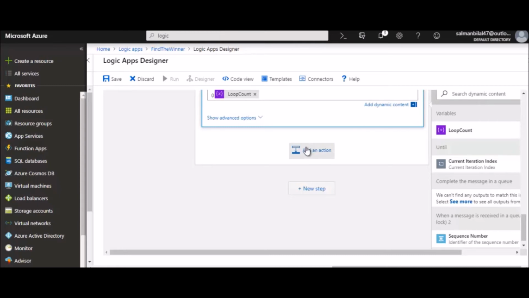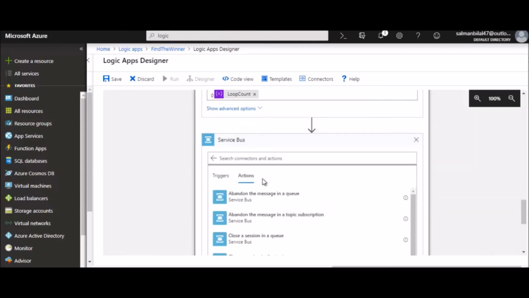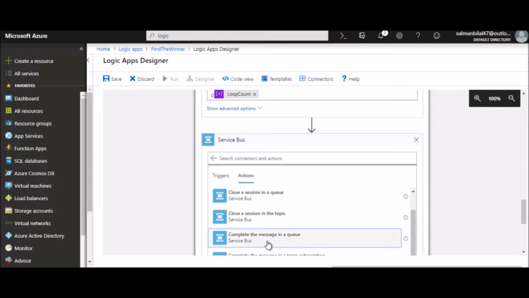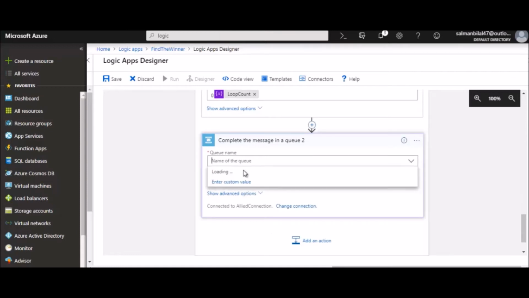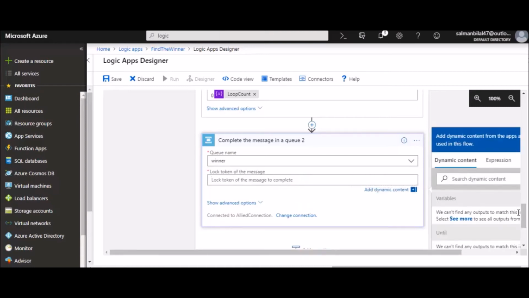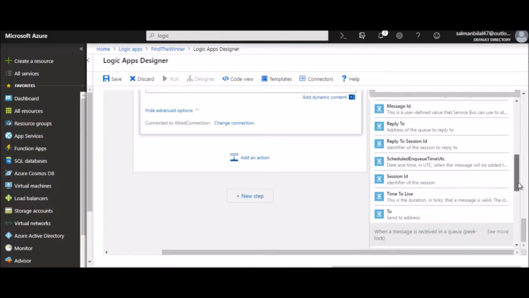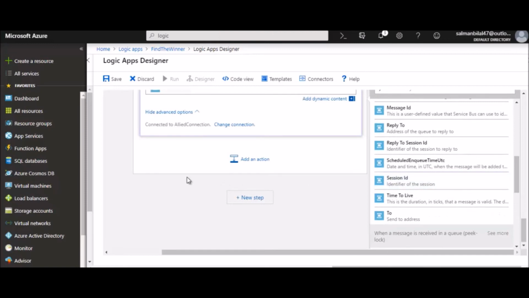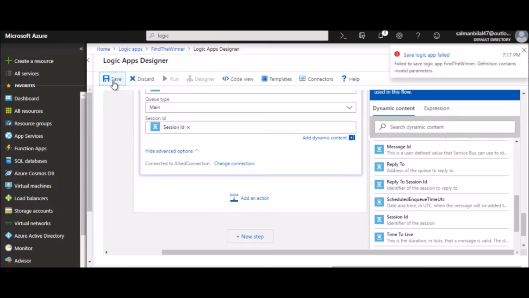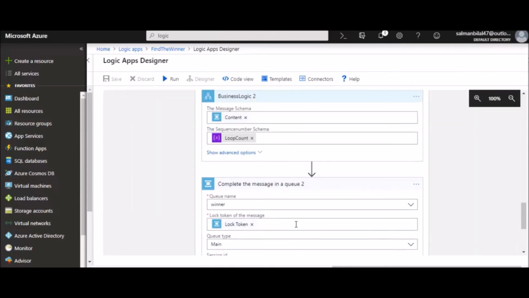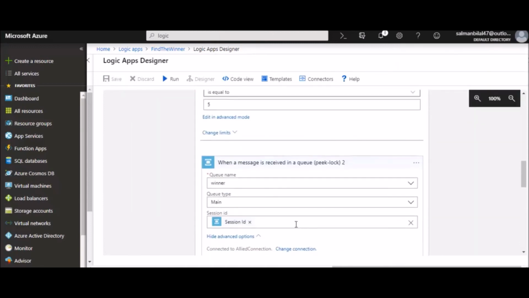Now I'm going to add an action. I'm going to go to service bus, and this time I'm going to use an action instead of a trigger. I'm going to search for complete the message in a queue, and I'm going to name the queue, and I'm going to add the lock token. This time I have to make sure again that I'm using the lock token from 2, so I'll use the lock token, and I'll go to advanced options and session ID, and I'm going to hit the save trigger. Looks like the logic app is completed, and now let's see how to run this.